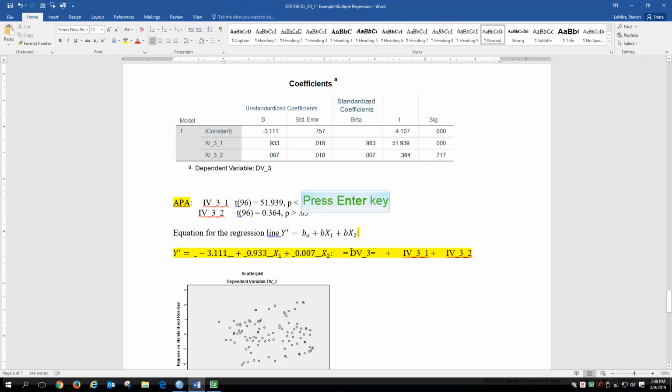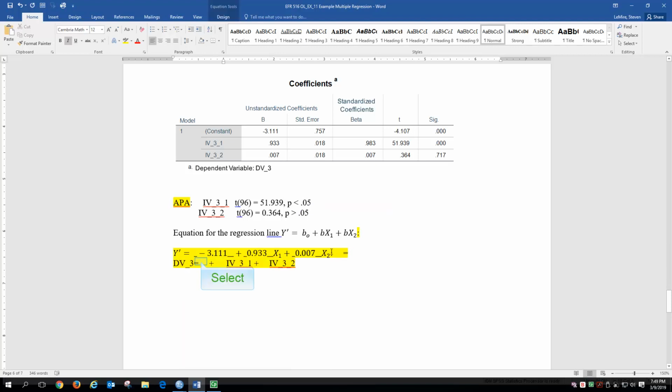And again, we'll write the same equation in the variables that we're actually using. Then we have minus 3.111, 0.933, and 0.007. Okay, so we'll just highlight the answers in yellow so they can be seen. All right, and then that's besides the graphs.